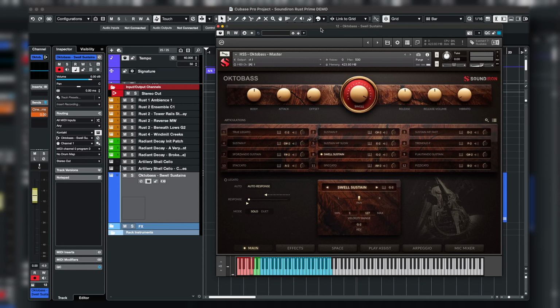I wanted to use the swell sustains for the octobass since I'm using those real recorded swells for the Artillery Shell Cello. So there's a lot of movement going on in the string department. And I wanted the octobass to be that really low tone, just to add a little more low end and a little more of that low rumble to support some of the other ambiances in this track.